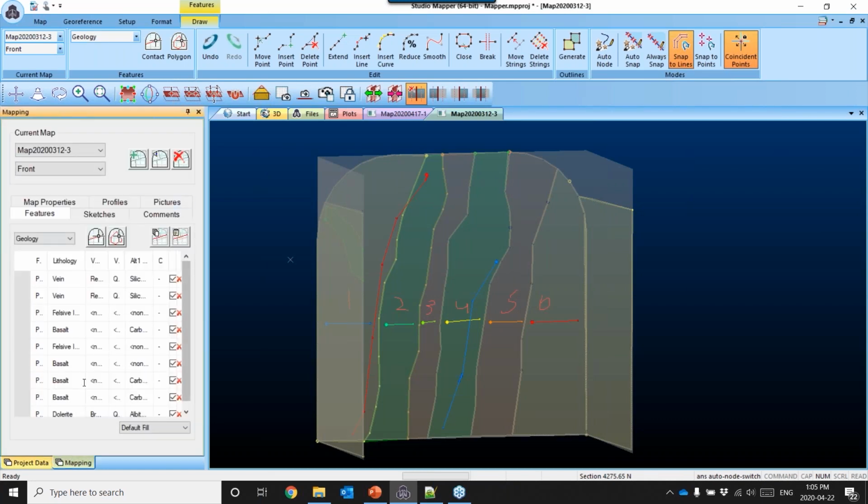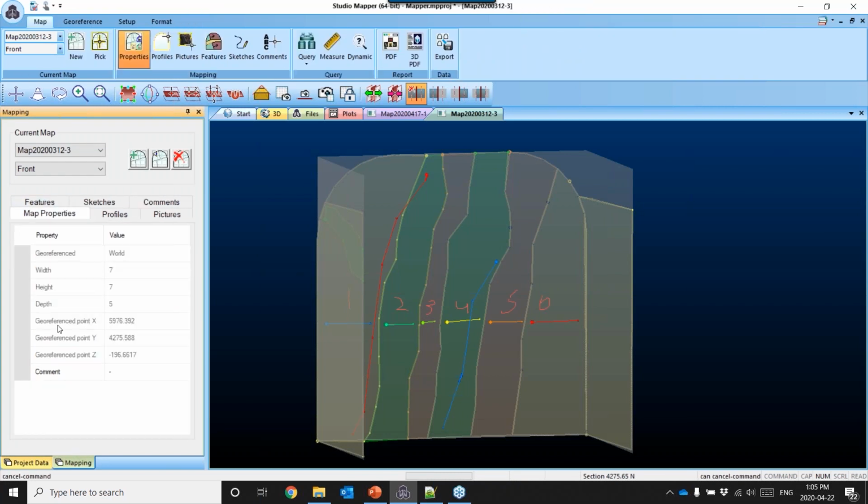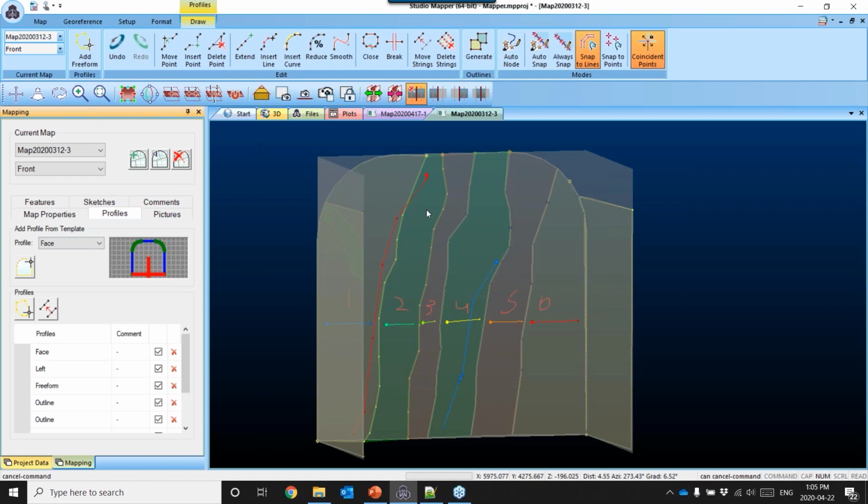The mapping tab, this is where we're going to do most of the digitizing for all of our maps that you see here. We have our map properties to specify the dimensions of the face that we're working on. We can also specify which type of profile we're using underground. You'll see here that I have a profile for the face, but you can also add profiles for back mapping and wall mapping if you wish to as well.